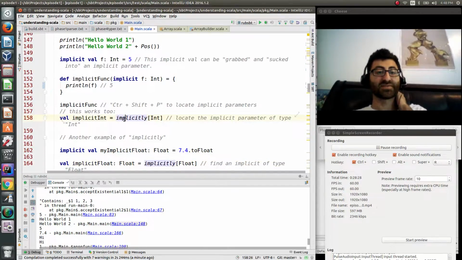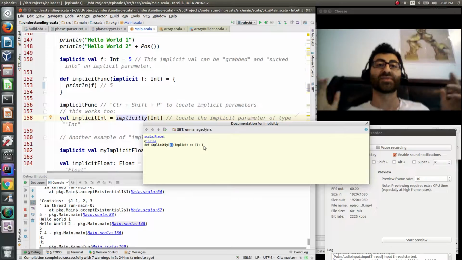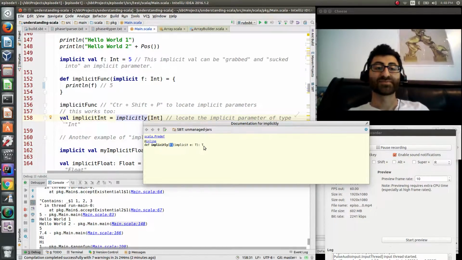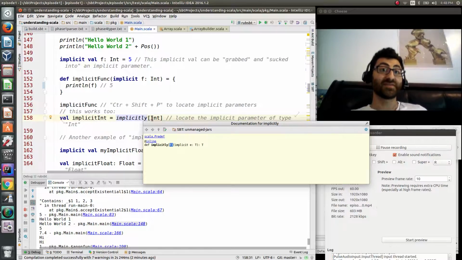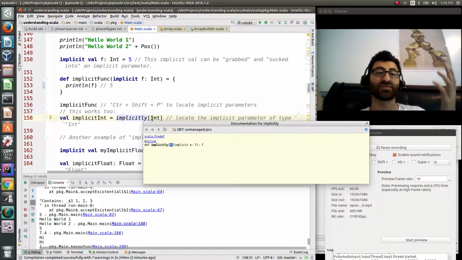Then we have this implicitly[Int], where implicitly looks for a generic type T. In this case, we assign T as Int, and then we're looking for an implicit of type T. So we're looking for an implicit of type Int, and we're going to return something of type T, which in this case is going to be type Int. So what does this do? It finds an implicit of type Int, and if it doesn't, it won't compile because it can't. The function needs to have a parameter for it to compile.